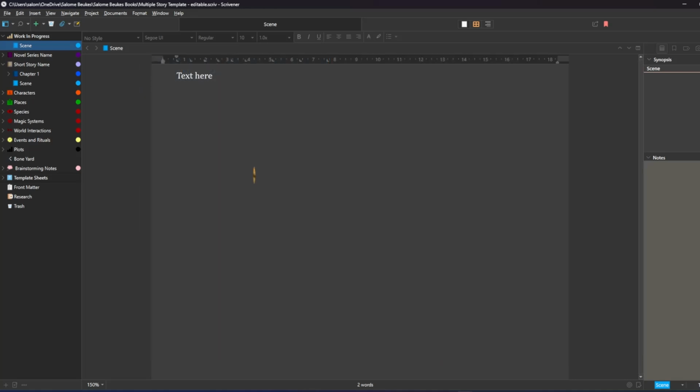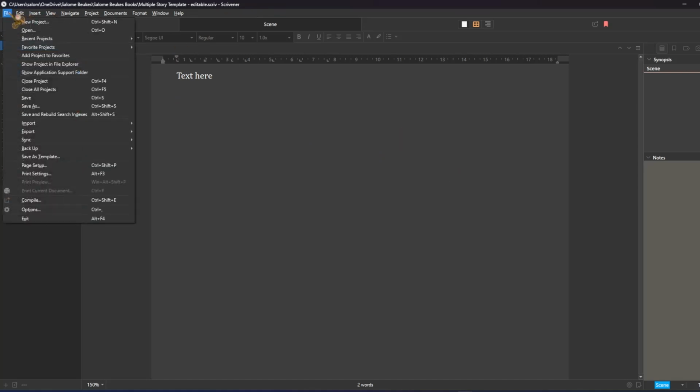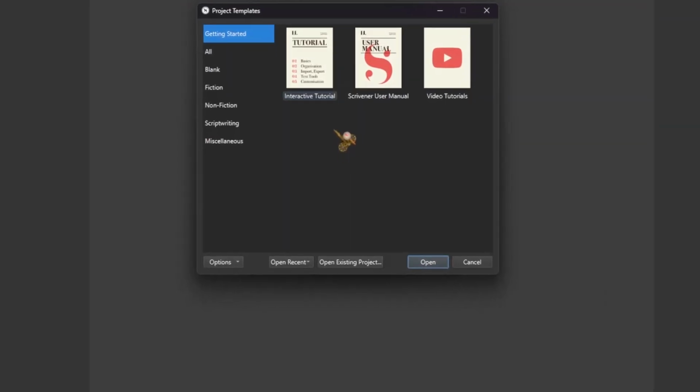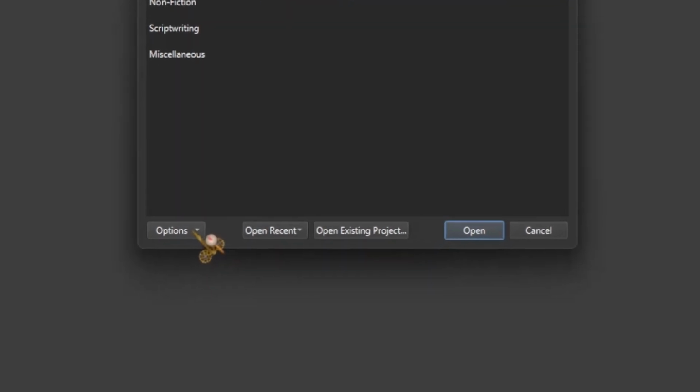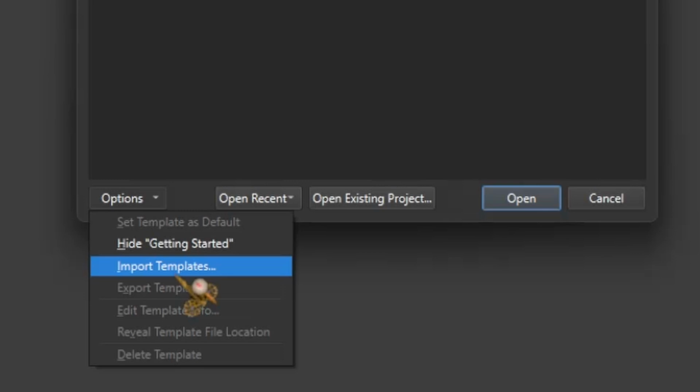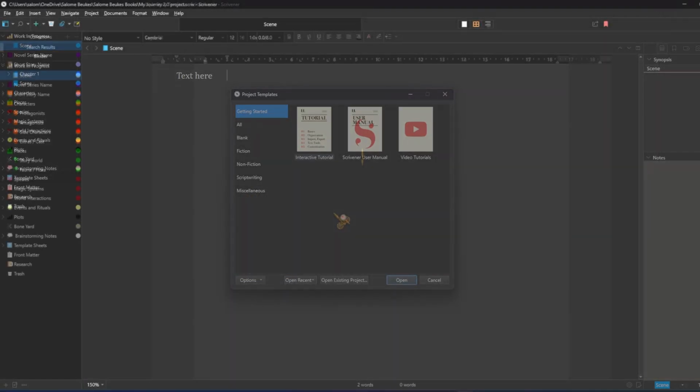Then you go to Scrivener and you open a new project. Now, if you have opened Scrivener before, then it will most likely open with the last project that you closed. So you need to go to File and select New Project. Then a window will pop up and all you need to do, it's the bottom left where it says Options, you click on it and you say Import Templates. And then you grab that template wherever you've saved it on your device.